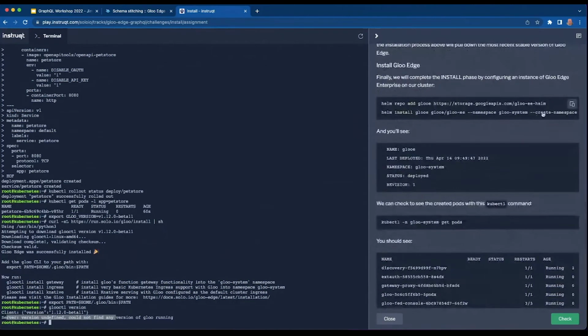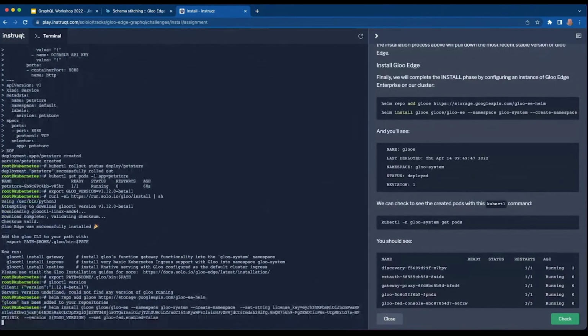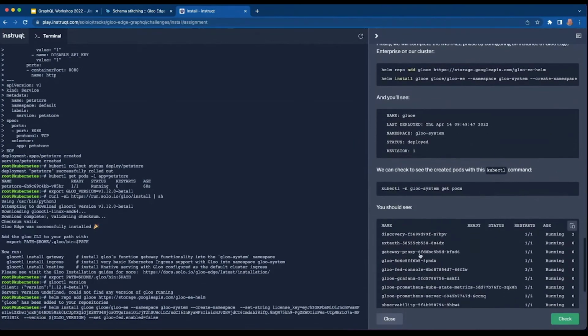There's a couple of ways we could do this, but we want to keep this simple. We'll just use a standard Helm chart that will install the enterprise edition of Glue Edge. So we'll put that out there. There's also an open source version of Glue Edge that is available. It does not have the GraphQL capabilities built into it. So to access the GraphQL features, you'll need an enterprise subscription to Glue Edge. So let's just wait for a second for that to deploy.